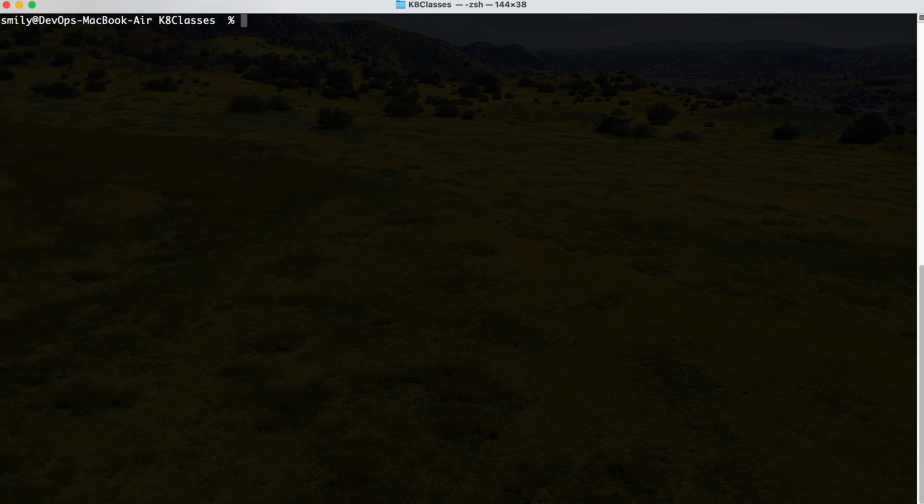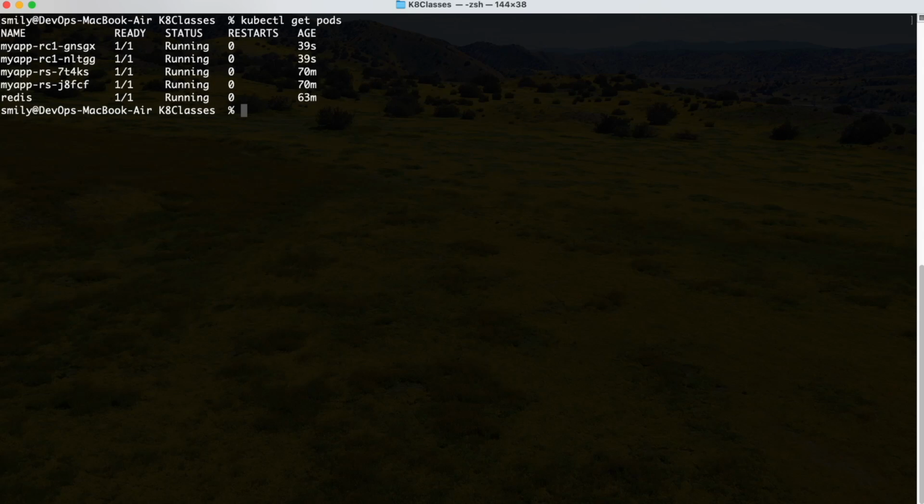That means it will create the 2 pods with the prefix name my app rc1. So clear this. Now you can check the pods in the replication controller, kubectl get pods. See, my app rc1, 2 pods exist. How many pods are ready in the ReplicaSet? 2 pods are ready. How many pods are ready in the replication controller? 2 pods are ready.